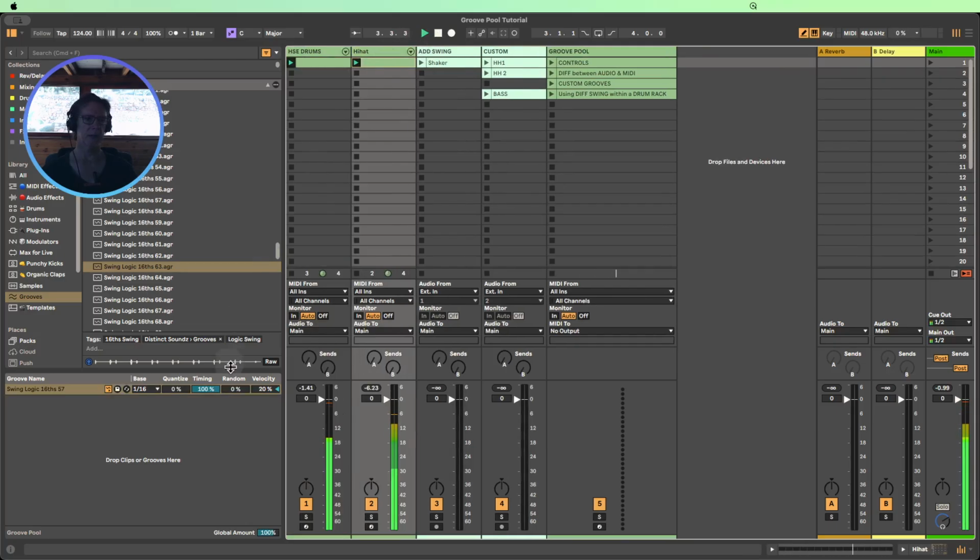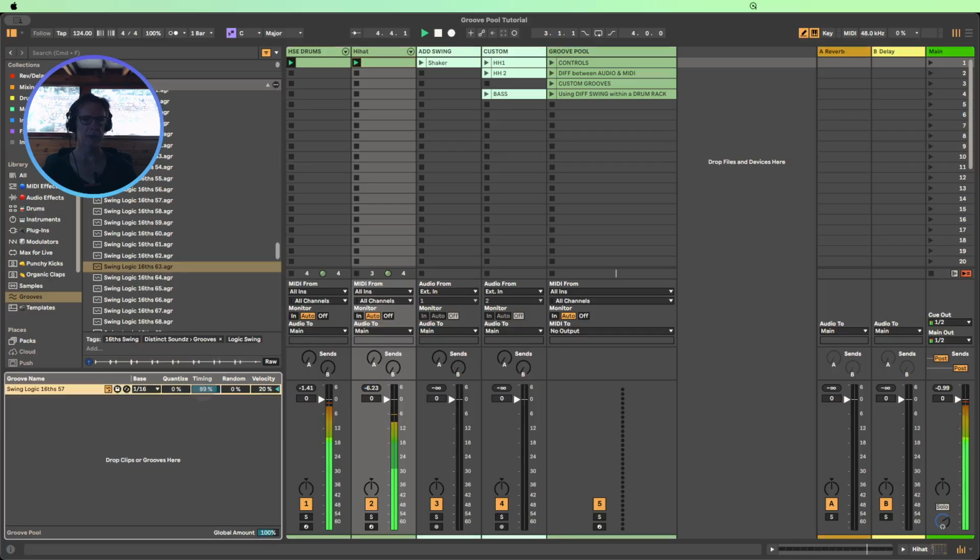And now on our hi-hats, we can come down here and we can play around with all those good things we just looked at. And dial that all into taste. So that's one option. We've got extracting chains or dragging it out of the rack.